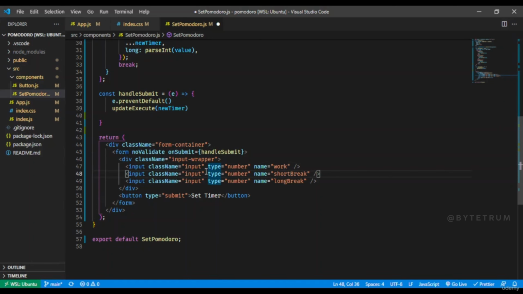Now coming to this div input wrapper, very good. But inside the input elements there would be a bunch of things that we need to add, not change. Inside the input there would be the class name as input, type as number, and name as work. So far so good. But now we would add two more things to this. That will be the onChange, and there will be a function that will be the handleChange.